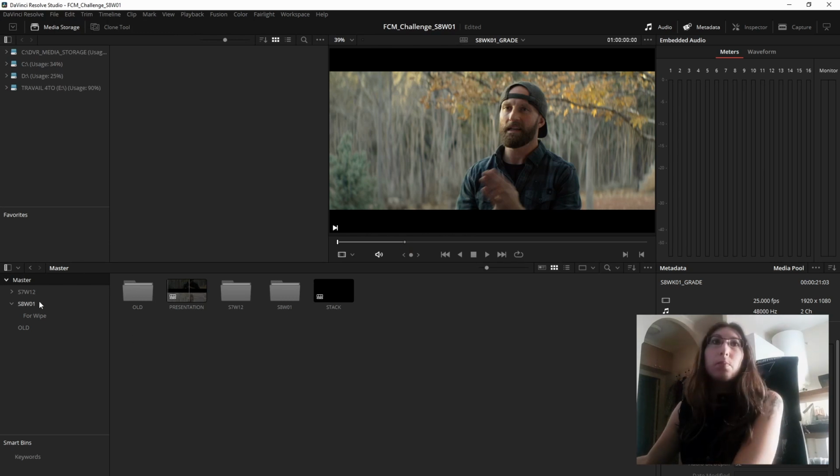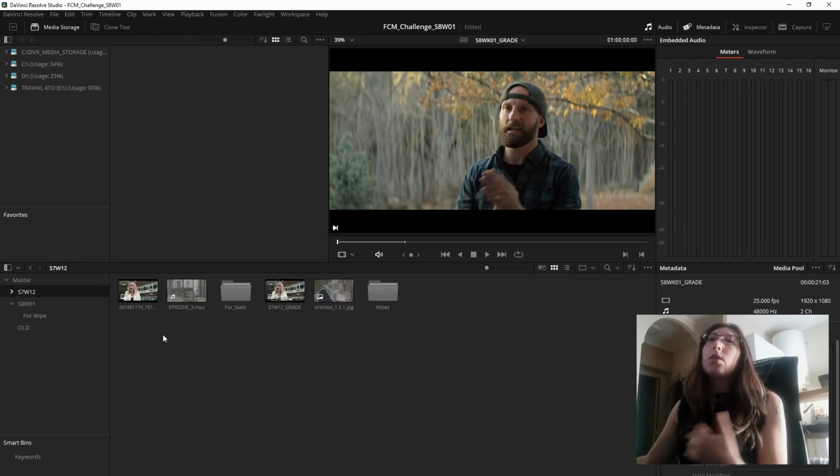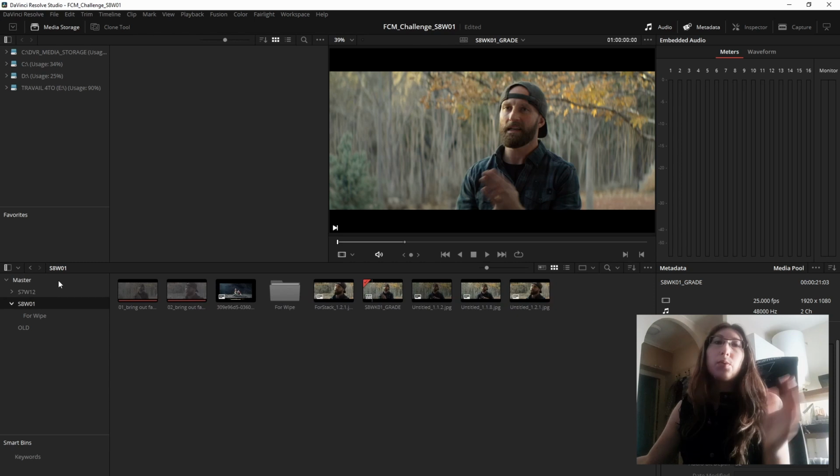Here's how it's broken down. So basically I would always keep the previous one just in case I need to grab anything from it, but I always have 2 separate folders. So here's my folder, my bin for season 8 week 1. I always remove anything unnecessary, if it's previous stills or previous footage from another challenge. I just want to keep it clean and neat.